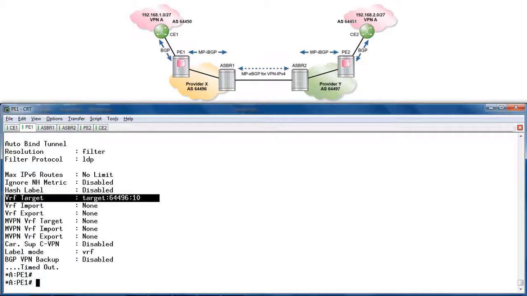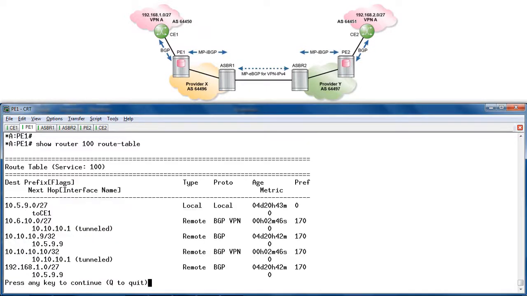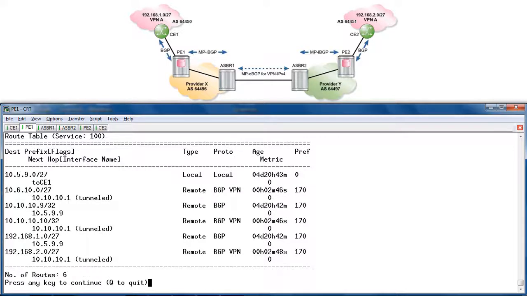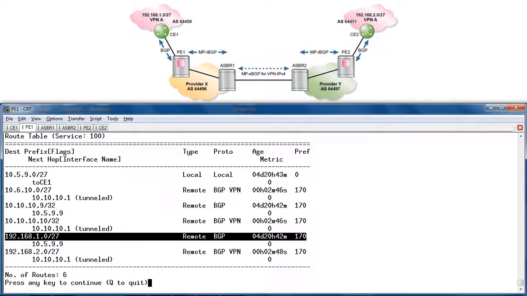Heading over to PE1, we can begin to look at how 192.168.1.0/27 is propagated through the network. Let's start by viewing VRF 100. Show router 100 route table. This output shows that the IPv4 route has a next hop of 10.5.9.9, which is the far end interface of CE1, and was learned via the BGP protocol.